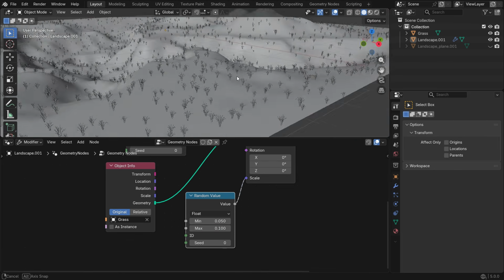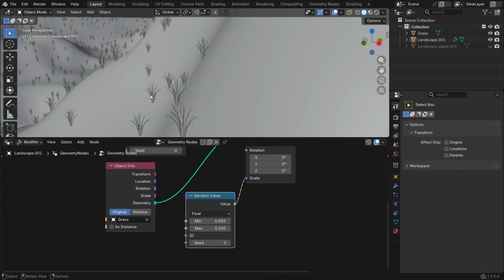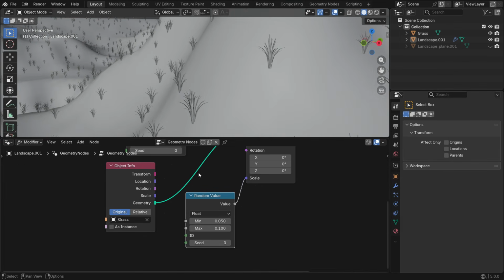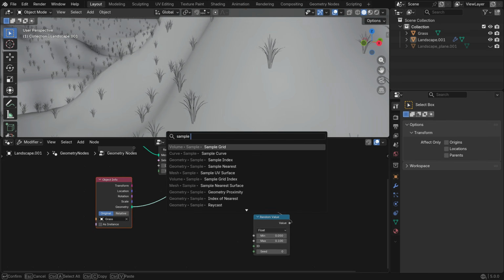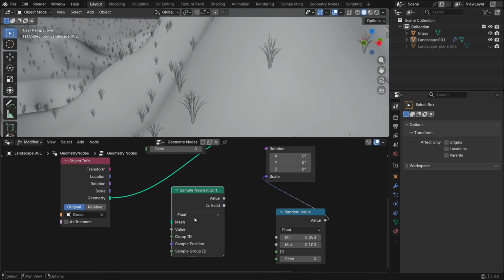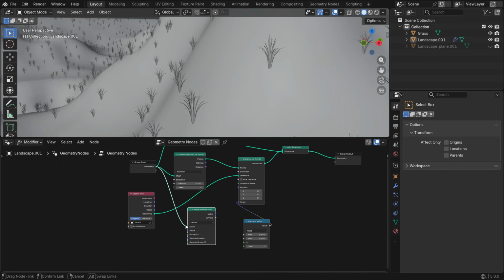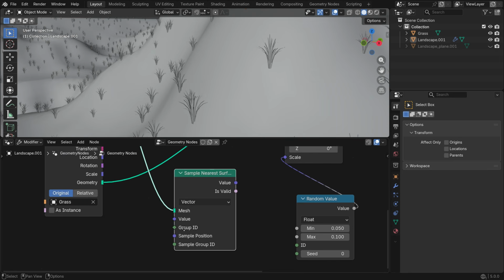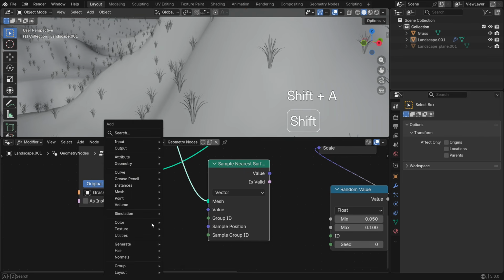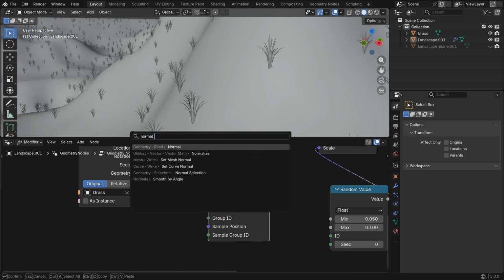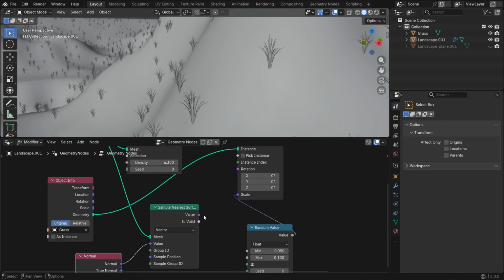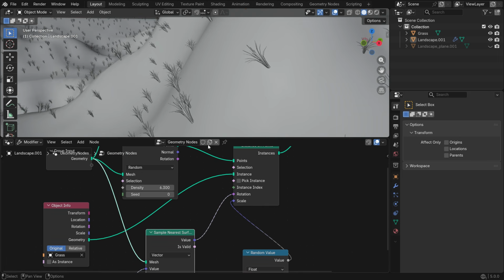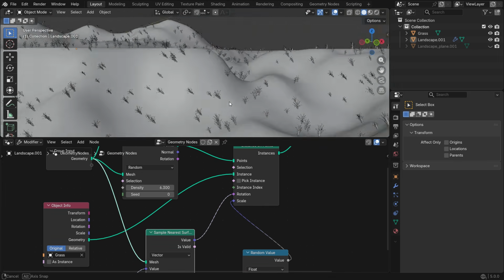Another issue is that the grass instances are not aligned with the surface normals. To fix this, add a Sample Nearest Surface node and switch the type to vector. The source mesh will be the land, so connect the land geometry to the mesh input. Next, add a Normal node and connect it to the value input. Plug the value node into the rotation node, but it is still not aligned correctly.